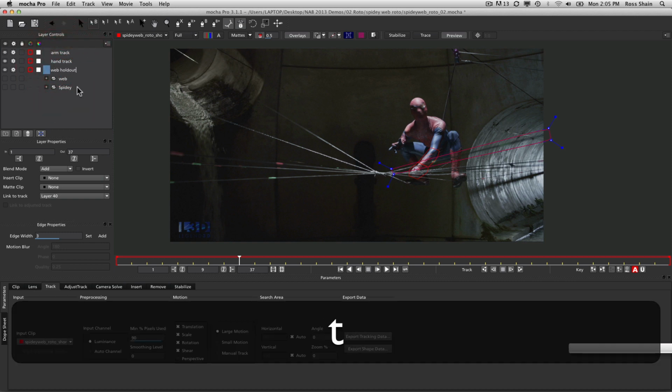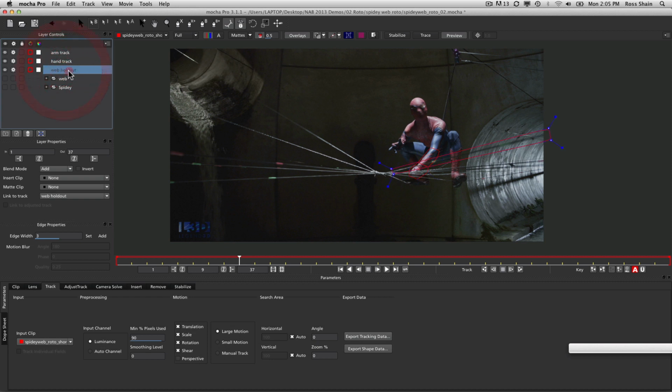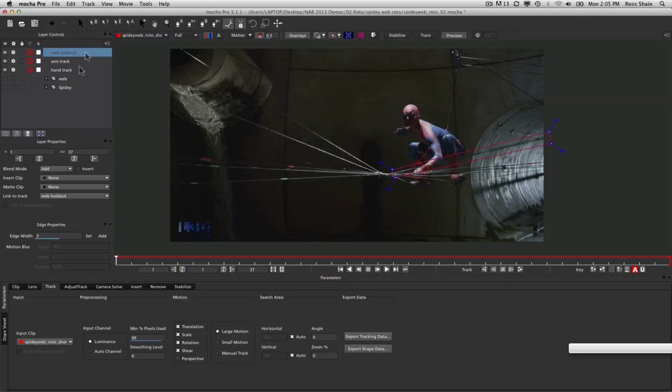Only spelled right. All right, now, with the web holdout, what we're going to do is drag this to the top of the layer pile, because Mocha treats everything at the top of the layer pile as closest to the camera, everything at the bottom of the layer pile as furthest from the camera. So here's what we're going to do. We're going to track all of these at the same time.